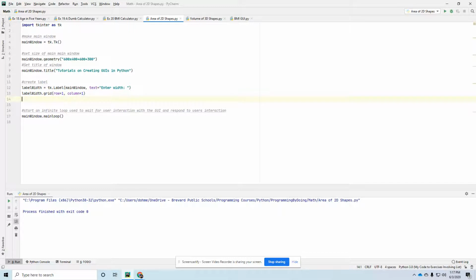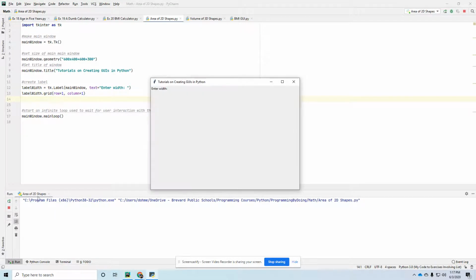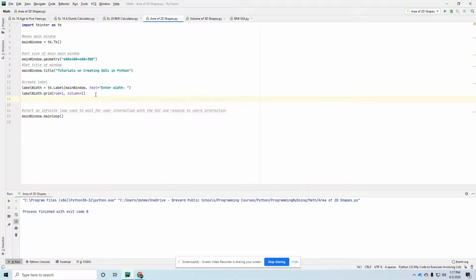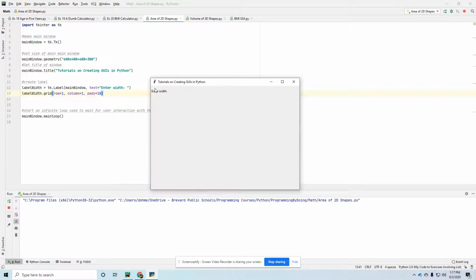Let's run it. There's your label, at the tippy top. By default, that's row 1, column 1, so it's right at the tippy top. You can add some padding to that: pad y equals, just make it 10. Now watch, it's going to be pushed down a little bit. See how it's pushed down?